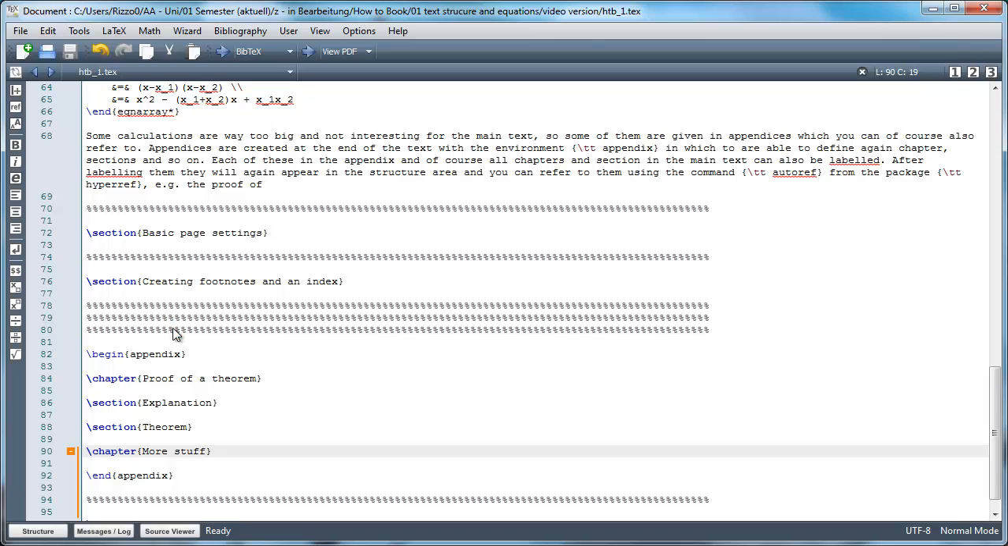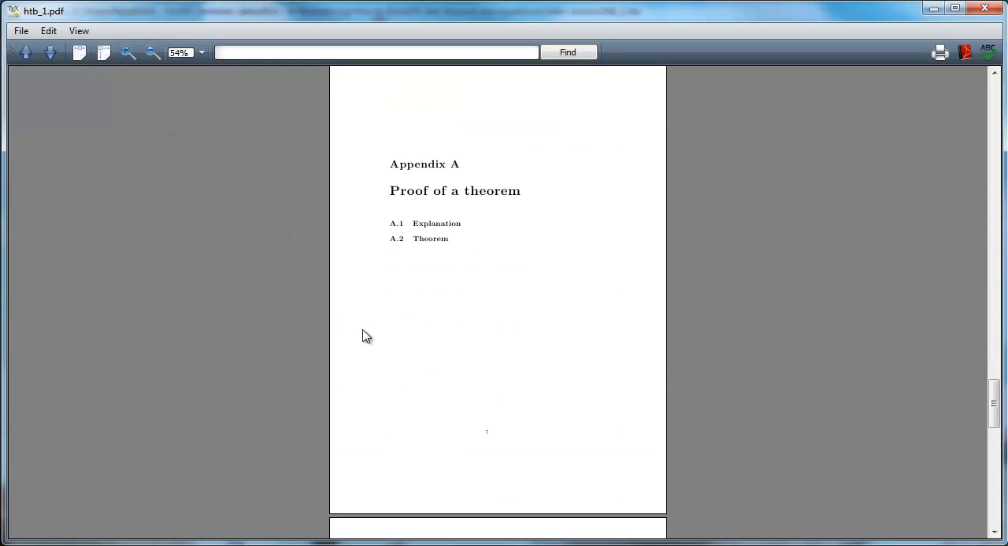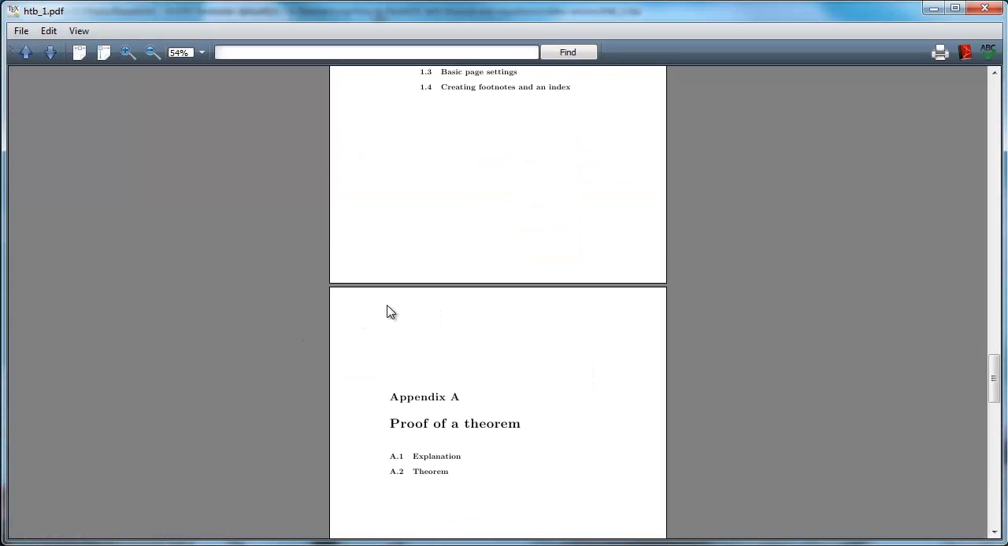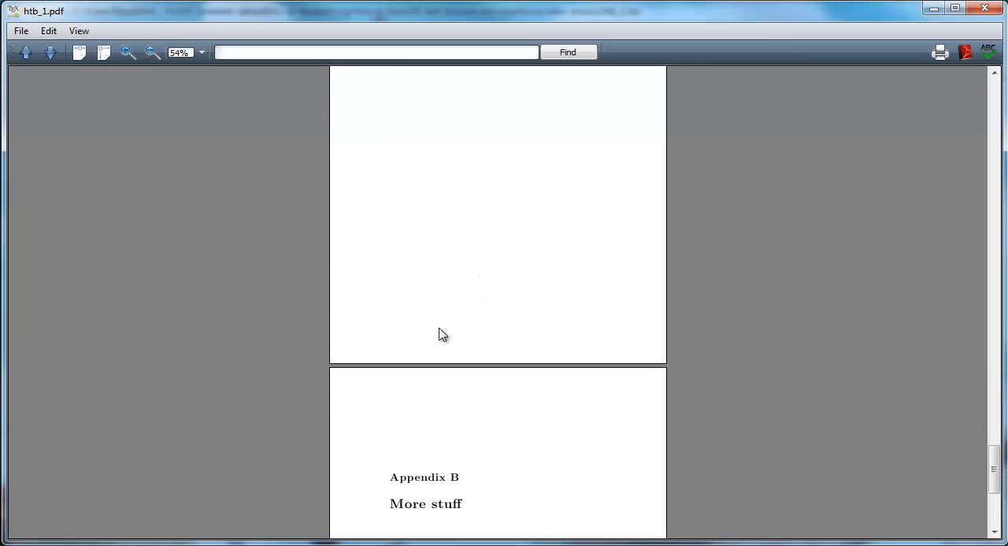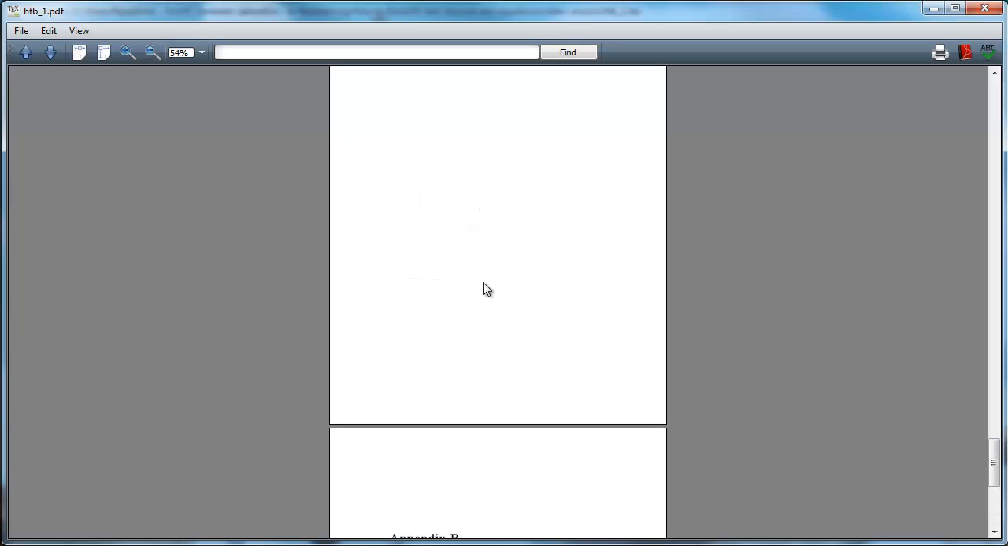So I'm going to save that, F1, compile. And okay, let's take a look at that. So there, you have an appendix with the two sections. Notice that the chapter symbols for the appendix are letters. Here, Appendix A was the first appendix that we created, proof of a theorem, and Appendix A, proof of a theorem, the two sections. And after that, we created a second appendix, Appendix B, that's called more stuff.